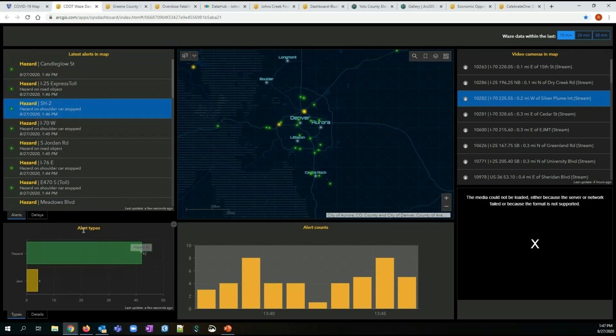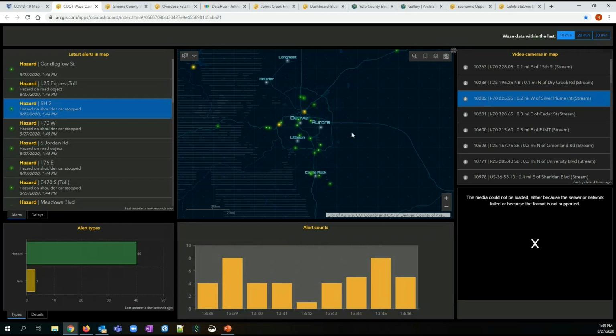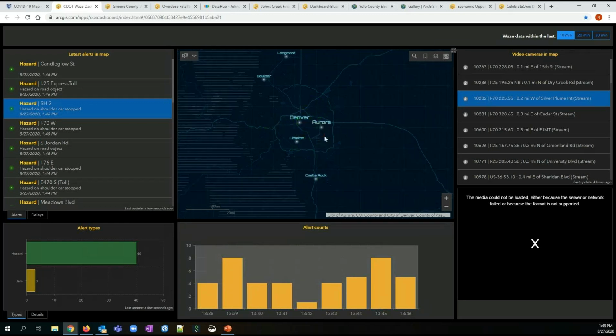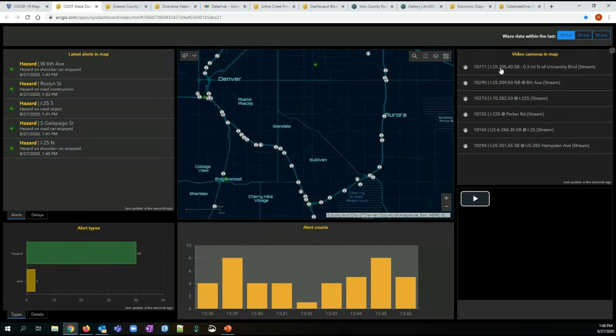Down here, we're showing the alert types, alert counts. And right here, it doesn't look like this is working right now. I apologize. Maybe I'll try a different one. But what we're seeing in the map is a list of video cameras in the map, right? So this list corresponds to some features on the map that represents the location of those cameras.